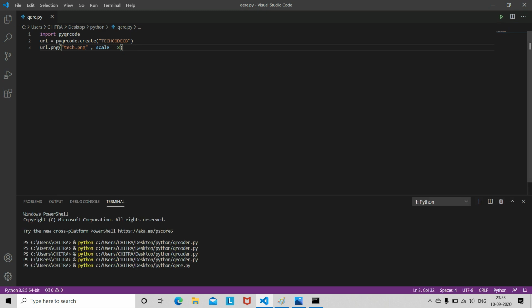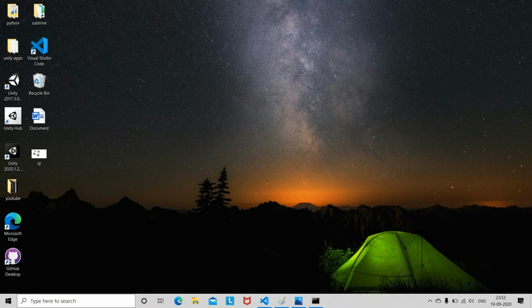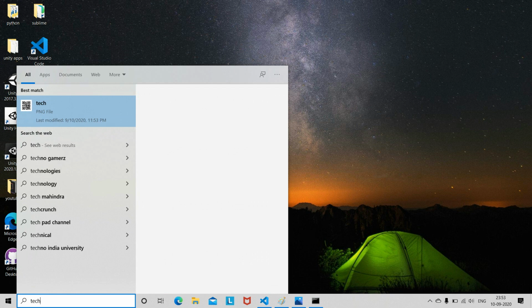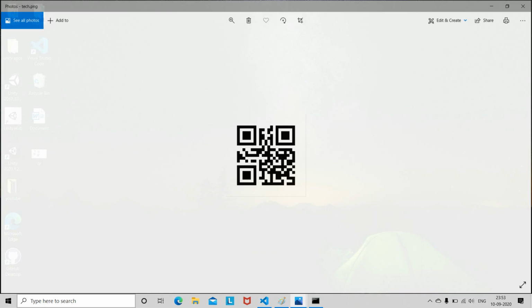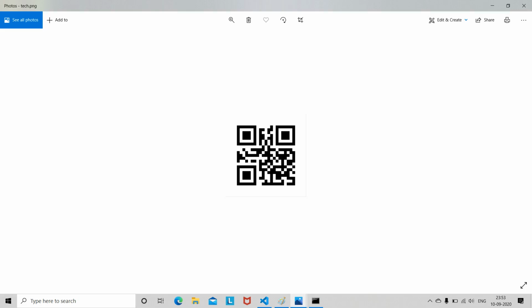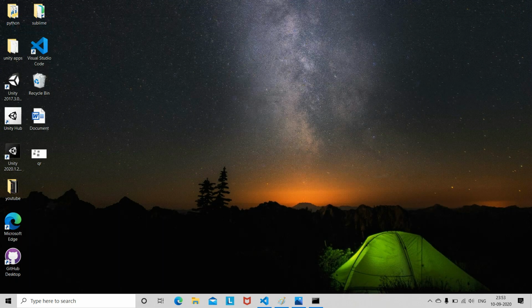This will not show you the file here. You will have to search for it. Yes, this is the QR code. You can scan it and it will show you the name TechCodeCP. So this is for this.